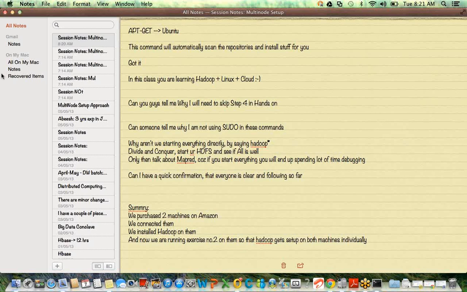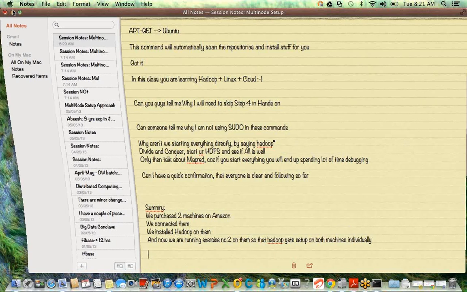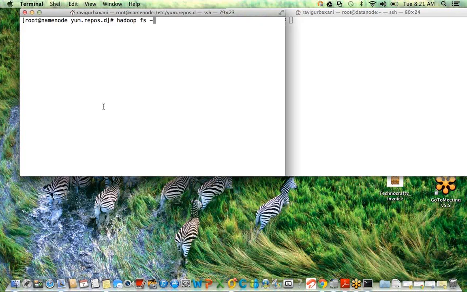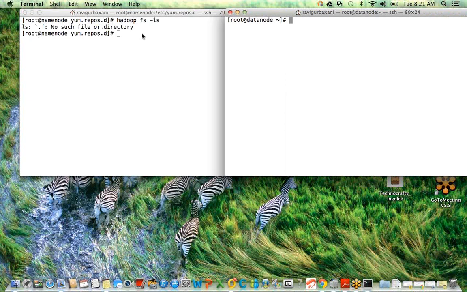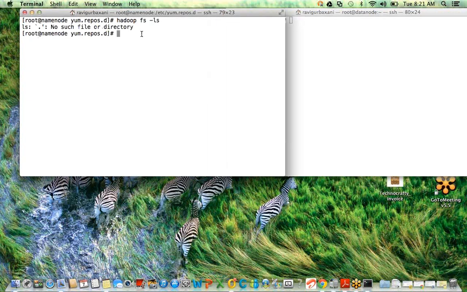Now we've also verified if HDFS is up. We saw all the services running. Now, if you do Hadoop FS LS, there is nothing here. It will say there is no such file or directory. Why? Because the current directory is user root and it has nothing to do with it. So we will now create directories and you will get clear. Don't worry about it.